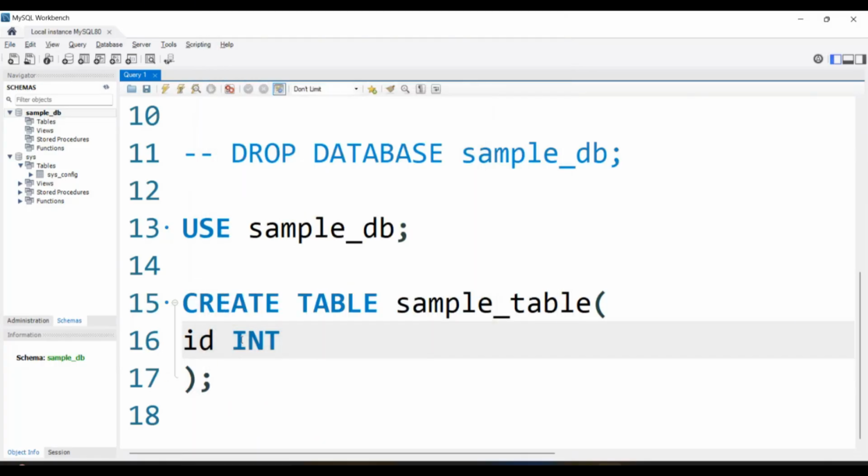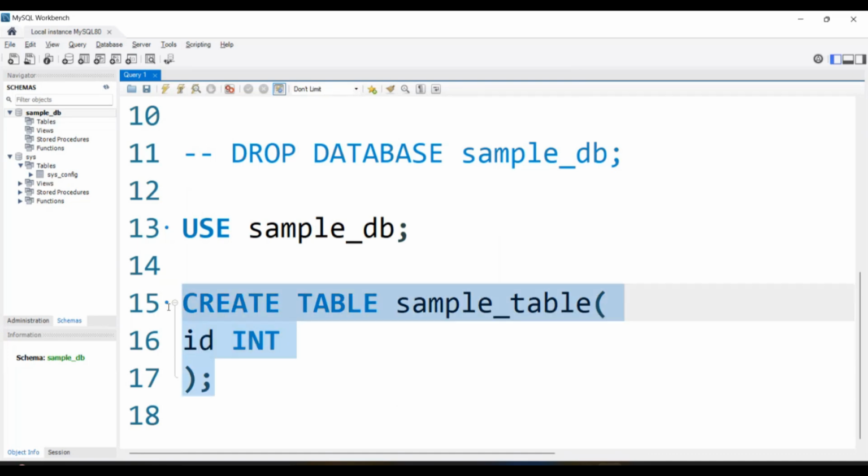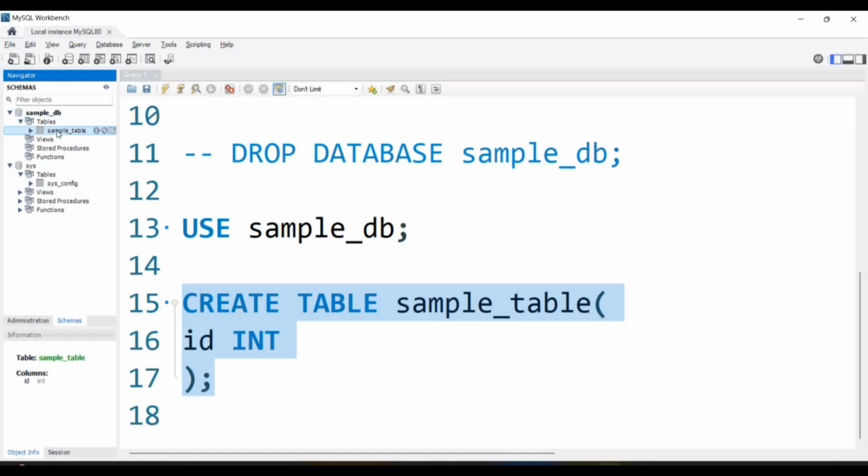But we know that this is a number, right? And that's it. If I run this, it will create a table. Table name will be sample table. That has one column, named ID, and the data type will be integer. Okay, let's run this, highlight this, run this. Because we have created something new, again we have to refresh. If I refresh it, we have tables, and inside that you have sample table also.